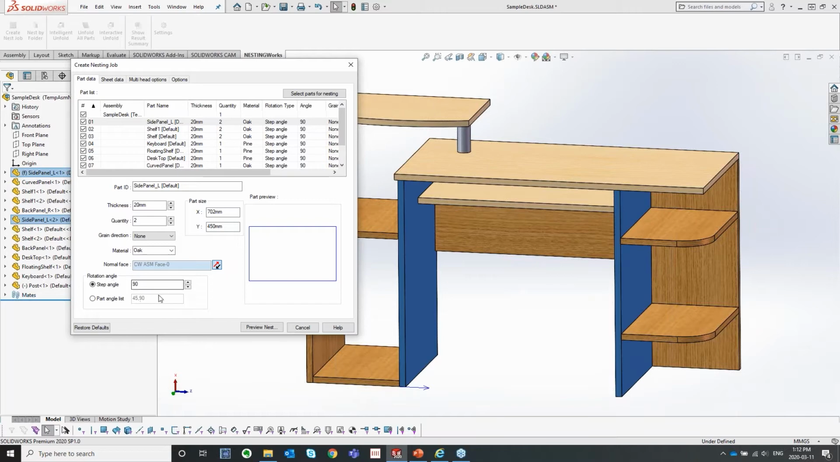There is also the rotation angle here, and this is based on when I do create the nest, how do I want to rotate this part to fit it on the sheet as best as possible. For rectangular parts, I usually just leave this as a 90-degree step angle so that it is able to rotate every 90 degrees. But I don't really choose anything less than that because in most cases, you probably wouldn't want them on any other kind of angle.